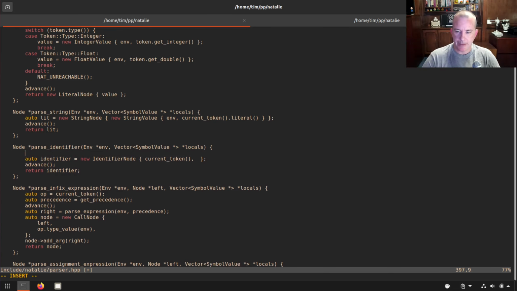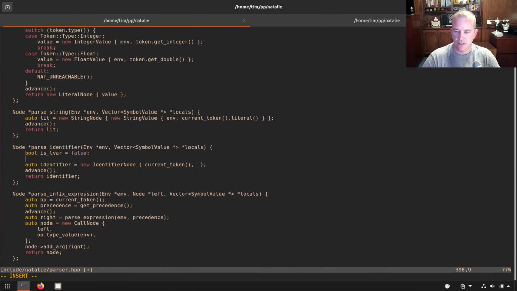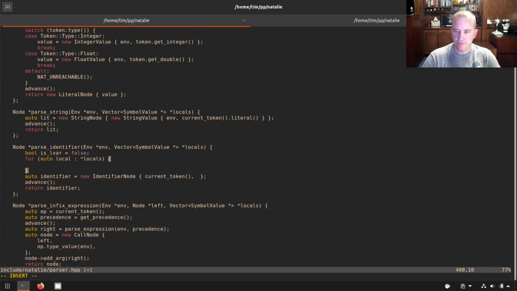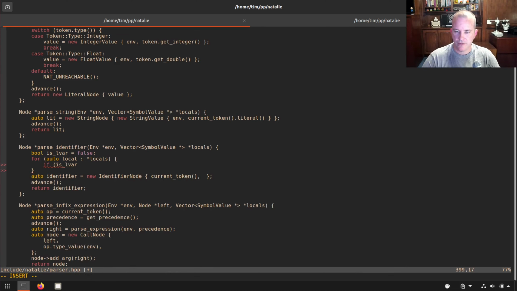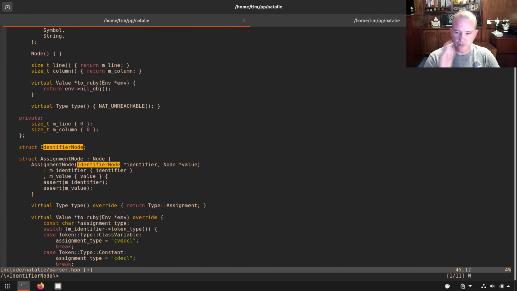So let's say bool found, let's see, is lvar equals false, for auto locals, is lvar, say if local equals... I need to come back to this. Let's go look at our identifier node. How does it work exactly?